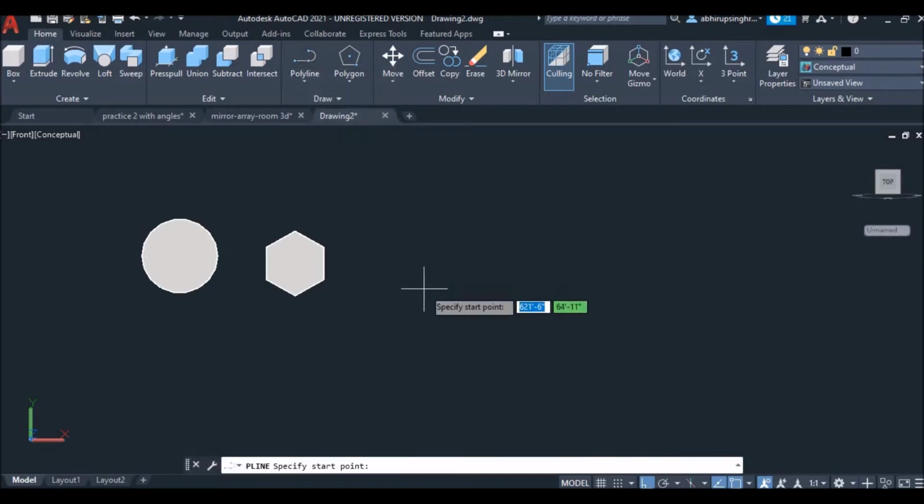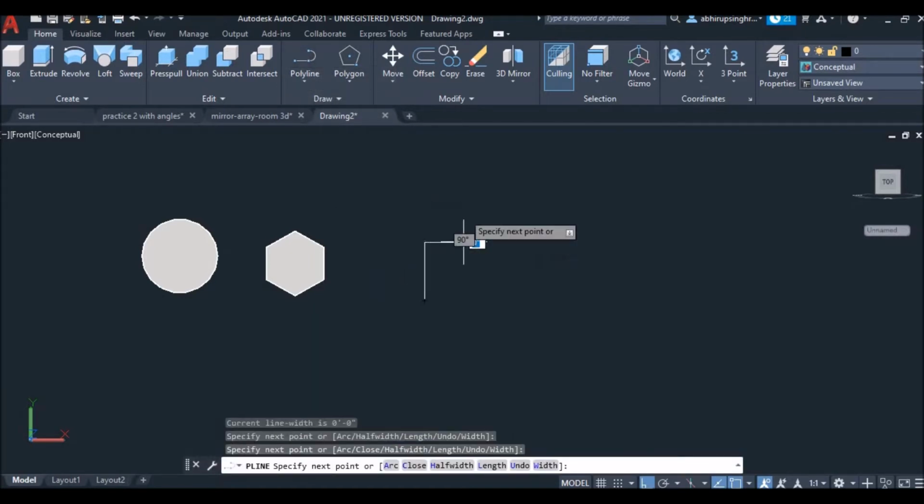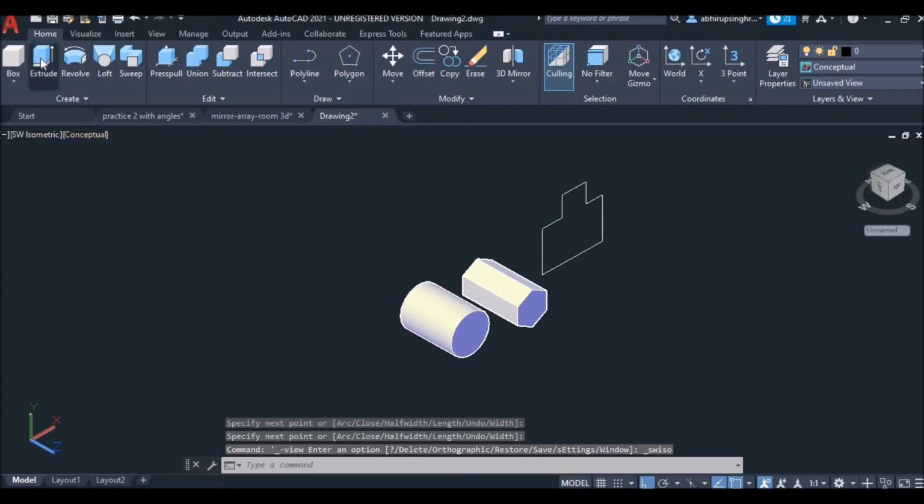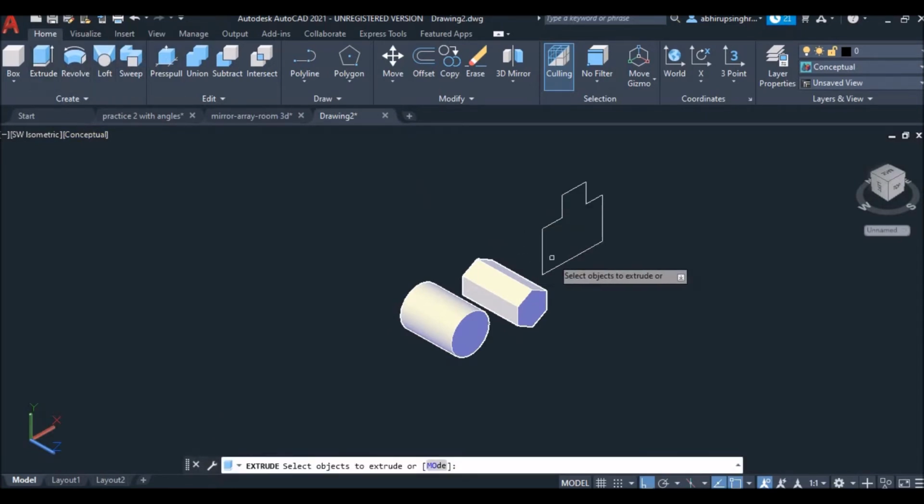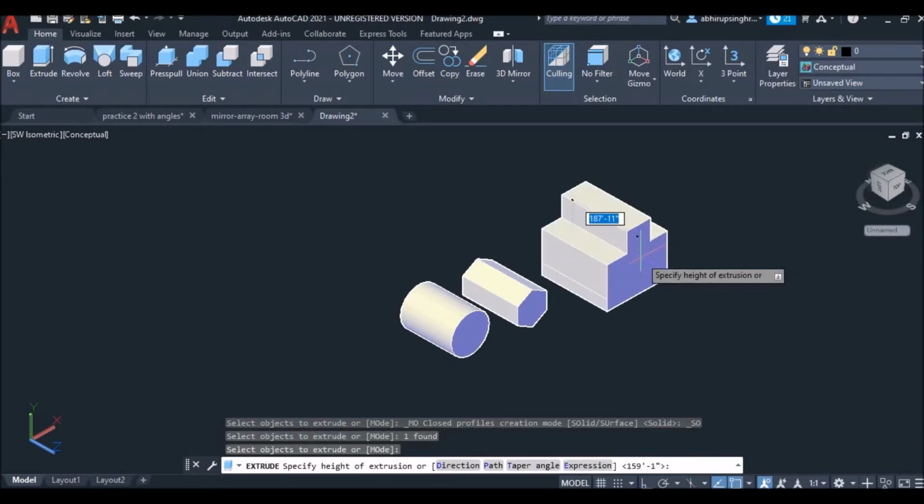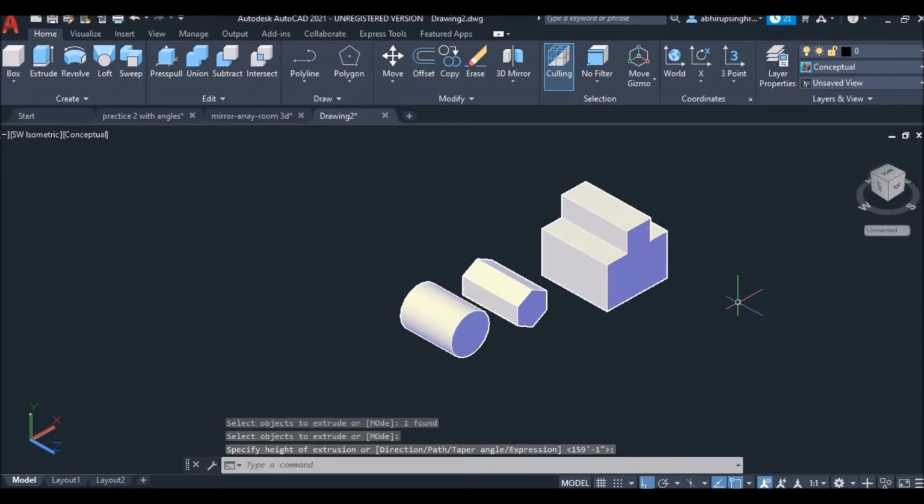Let's take the polyline and create another design just to see how the extrude works. I go to southwest isometric again, pick up the extrude command, click on this closed box, keep an eye on Z, and here you are. The shape has been extruded. So where can we use it?